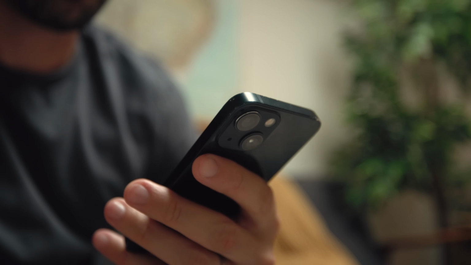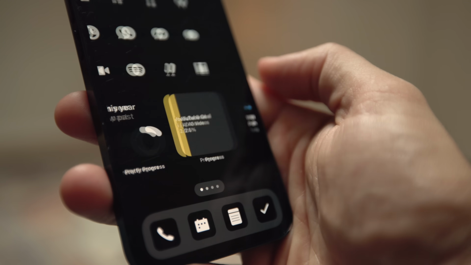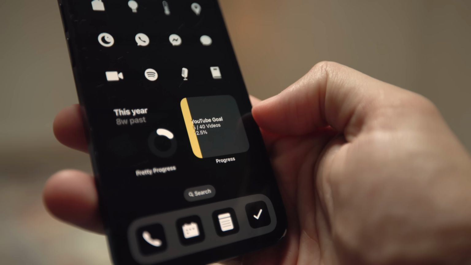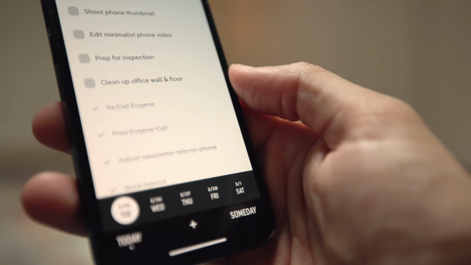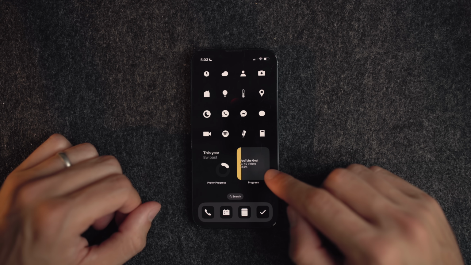Turning my phone's home screen into a habit tracker is one of the best uses I think I've ever found with my phone. Since I open my phone up many times a day, it's a constant reminder to stay on track with my long-term goals. And it's also been really satisfying to see this progress bar fill up over time.